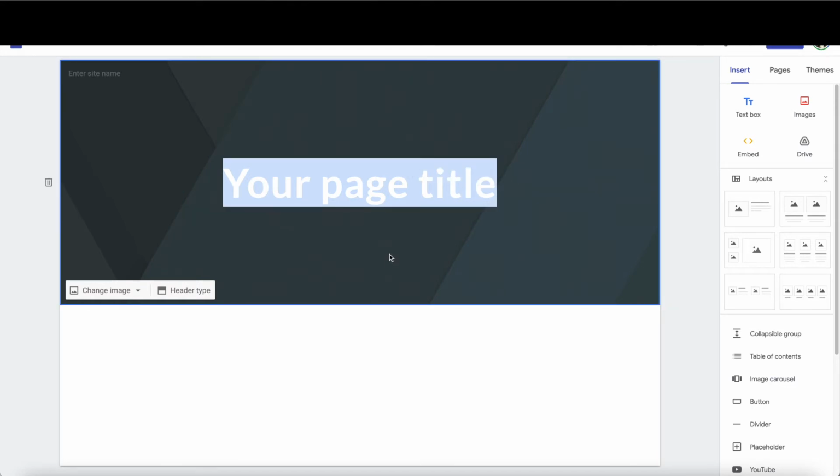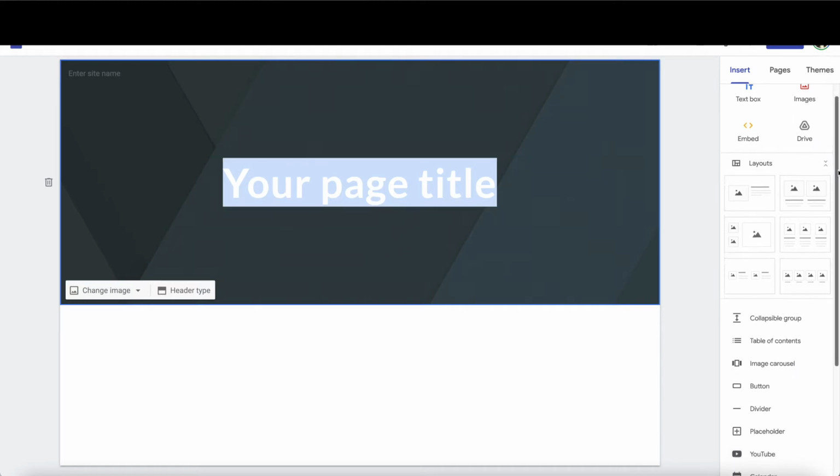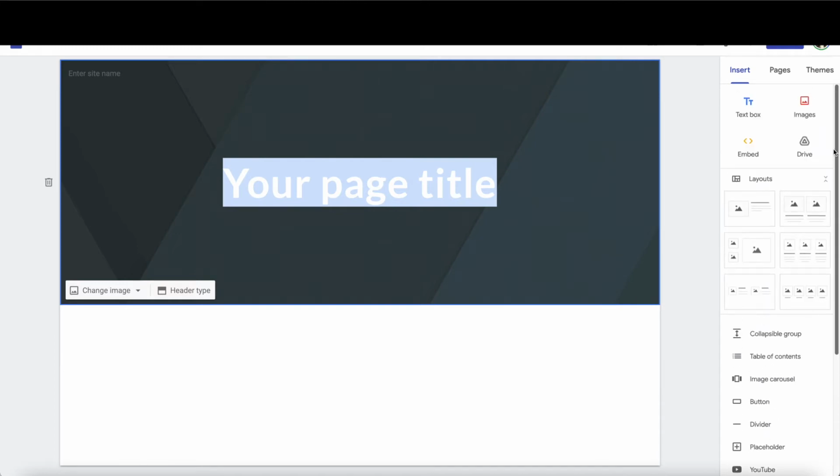You can play with this all on your own. I'm just going to show you the basics of Google Site, so that way, if you want to build a website with Google Site, you're not completely lost. You're like, oh my God, I know exactly what to do. Now on the right side of the screen, you have text box, images, embed, and drive.